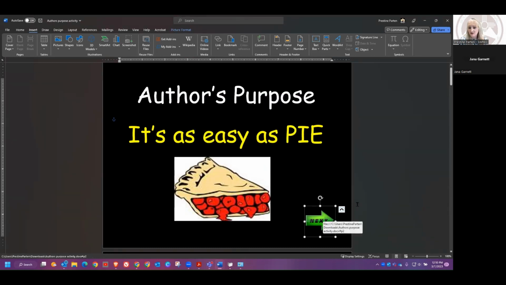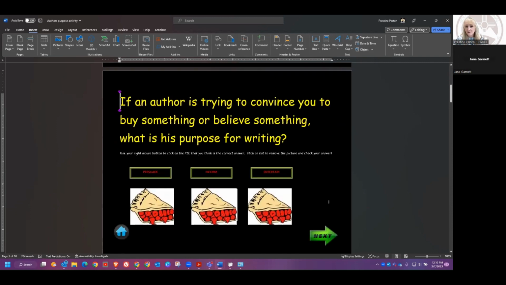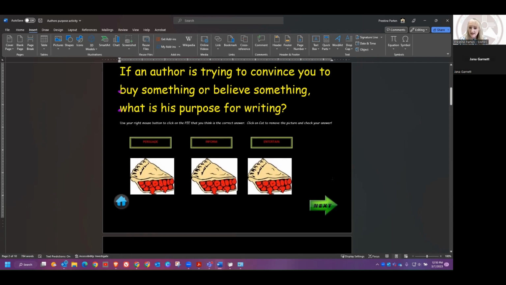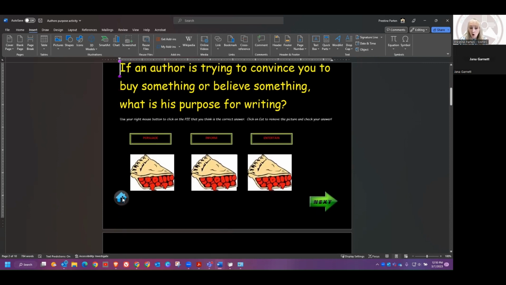So now if my student clicked on that, oops, it has to be the control. I always forget the control button too. It would go to my next page. So my kids could navigate this activity by clicking on these buttons that I had put in here. Now this next page, you can see I have a home button as well, and the next button.